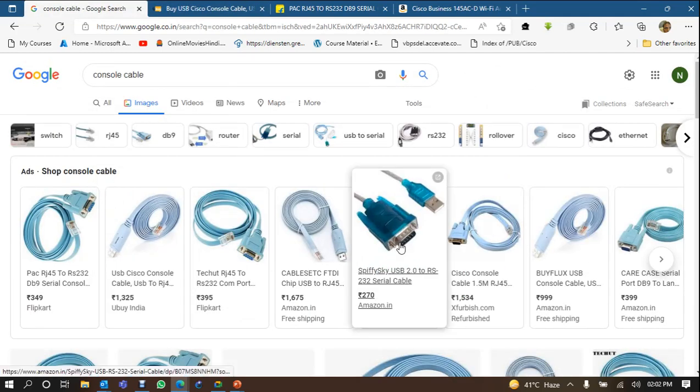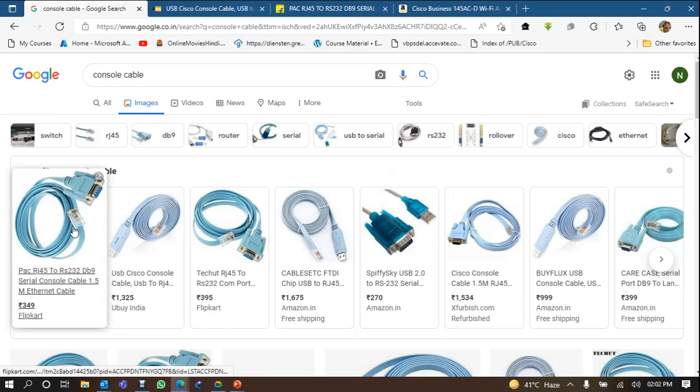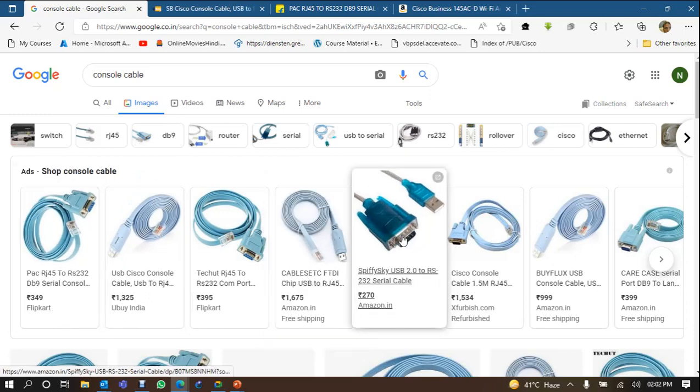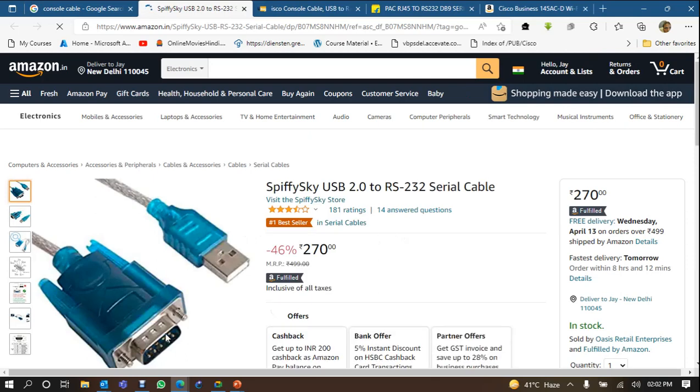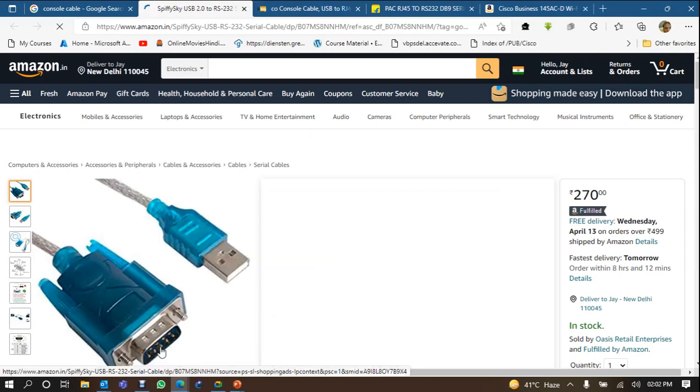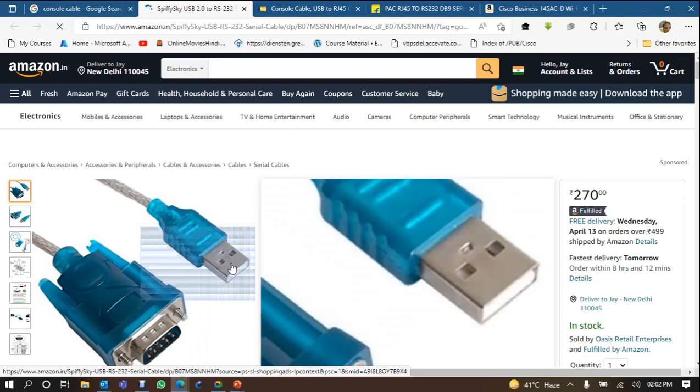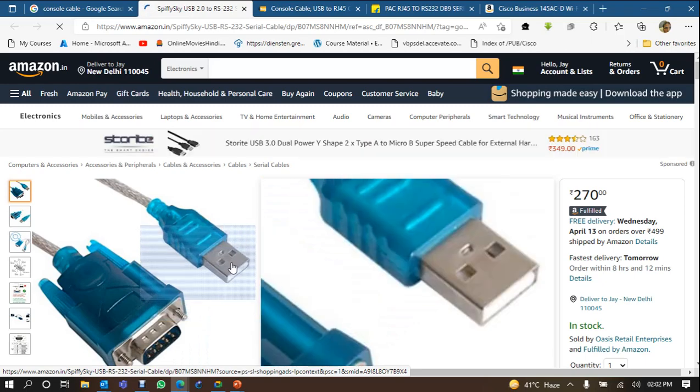Now you will say, I have this cable, so I need a converter. So see, this is the converter. It will convert that old console cable to USB. So you connect here, and then you connect this USB to your laptop.